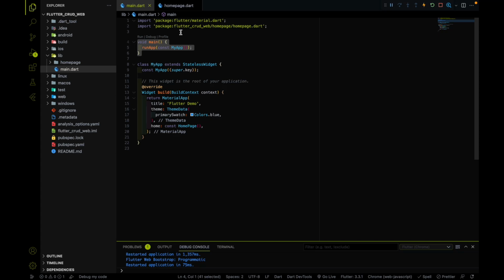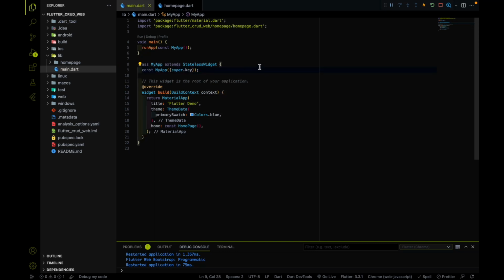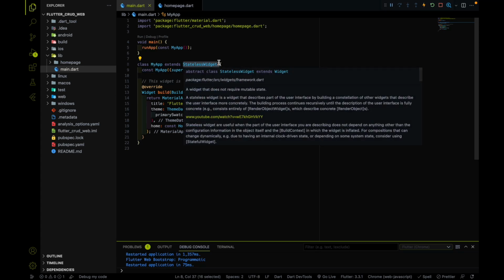Okay, and in the main method we are running our first widget called MyApp. So MyApp is here only in the main.dart file, and in MyApp what we are doing, we are returning a stateless widget. The funda of stateless and stateful, if you don't understand, I will explain this in this video at a later point of time.